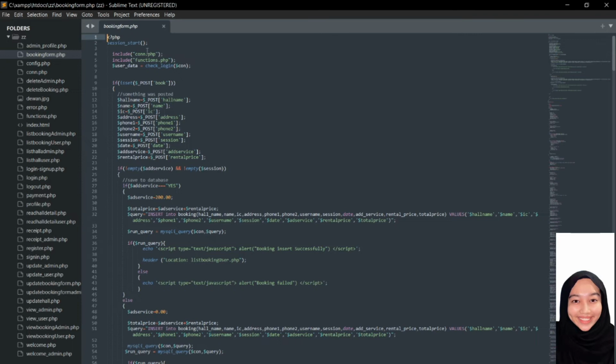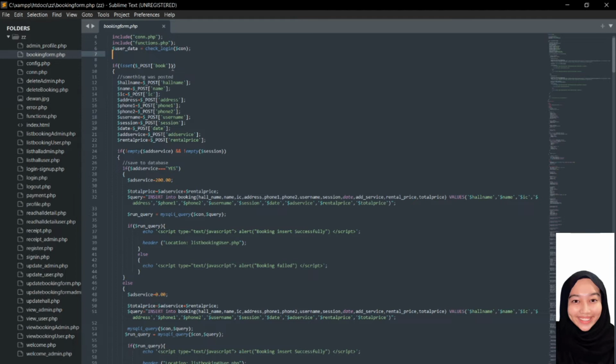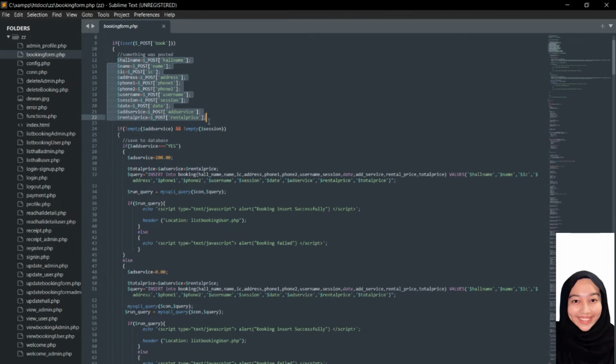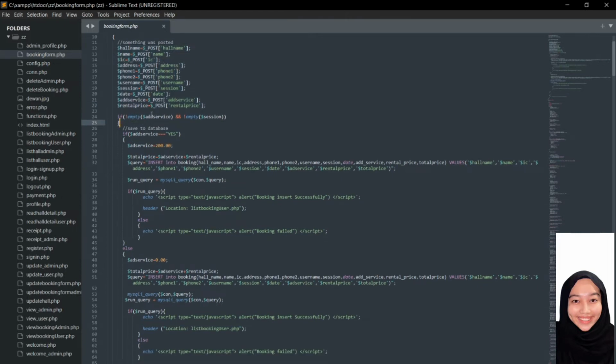So this is the coding for bookingform.php. This is the include of the connection PHP and function PHP, and it will check the user login. Then if the user clicks the book button, this is the declaration that will happen, and it will check whether the add service and session have been input by the user or not.